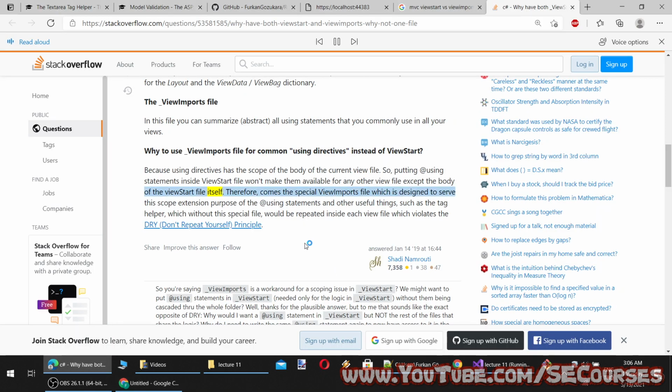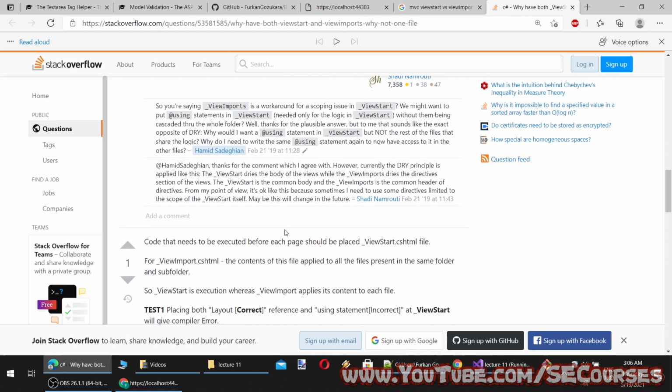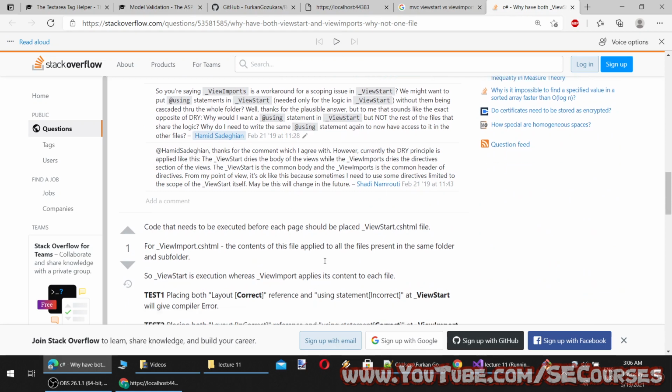Itself. Therefore comes the special view imports file, which is designed to serve this scope extension purpose of the using statements and other useful things, such as the tag helper, which without this special file would be repeated inside each view file, which violates the DRY principle, don't repeat yourself.